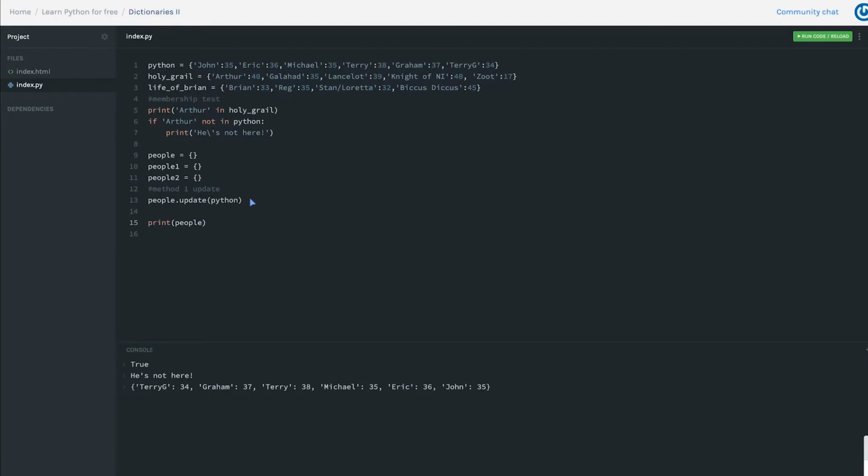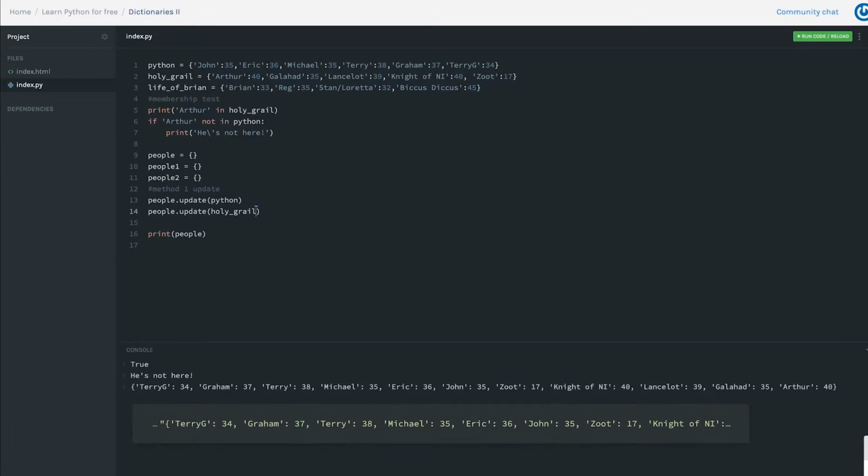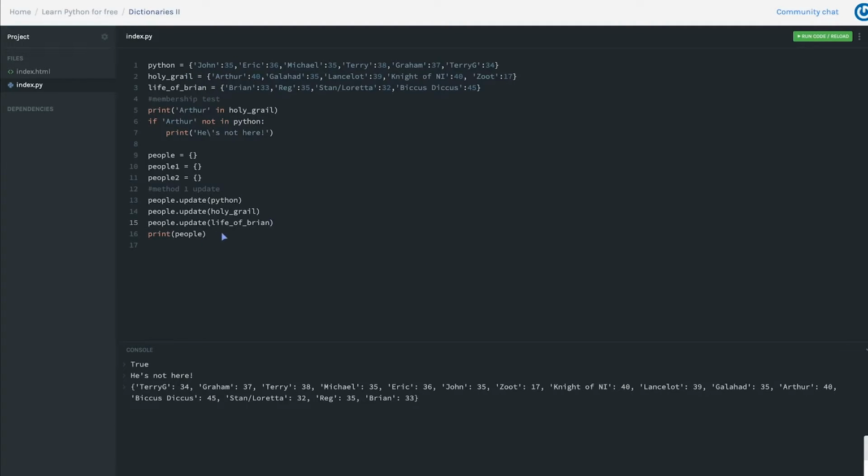Now, if we wanted to add all of these dictionaries together, we could copy the same code again, or mostly, like that, except this time the people dictionary now already has Python, so let's add Holy Grail. And then if we print it this time, it now has more. Now it has the characters from Holy Grail as well. And if we do it again, we can add the Life of Brian cast, like so, and print that. And now we get all of the ones from all of the dictionaries. So that's awesome, right? So that's one way of doing this. So let's look at number 2.